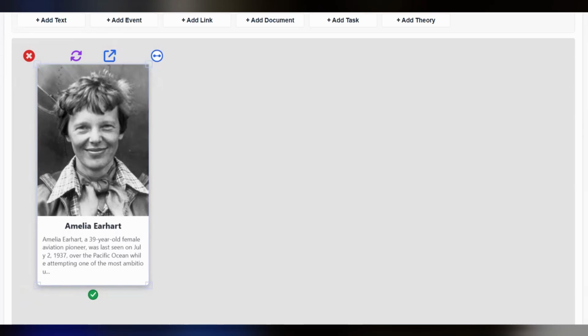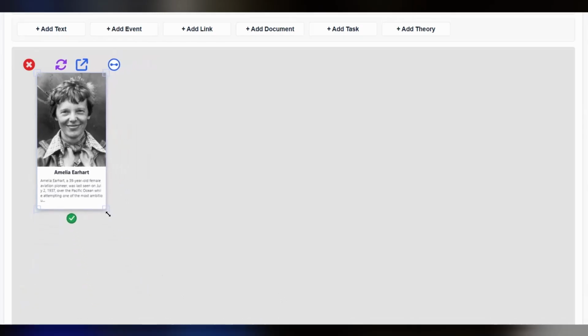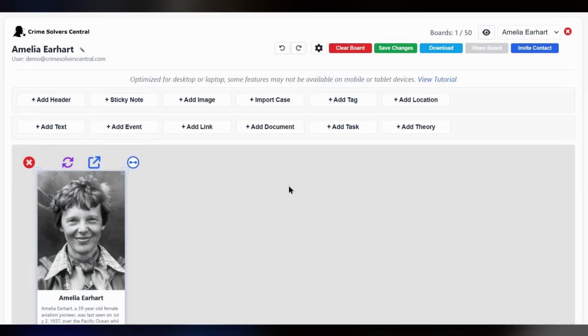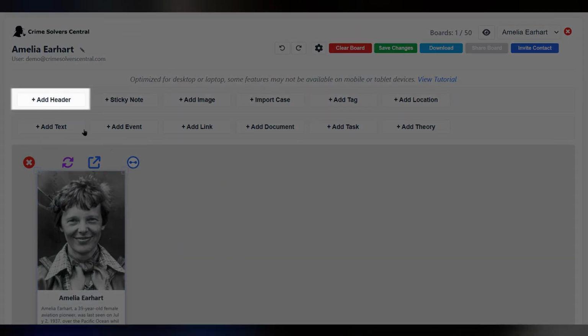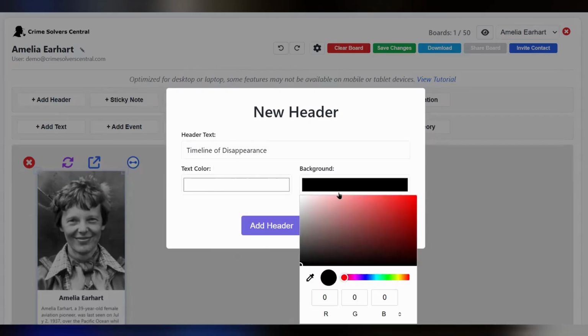You can resize any element you place onto your evidence board by clicking and holding your mouse on any corner and dragging in or out. Now let's add a header. Use these to create zones on your board, like timeline, evidence, victims, media, or pretty much anything you can think of. You can customize the text and background color right here to make them pop.